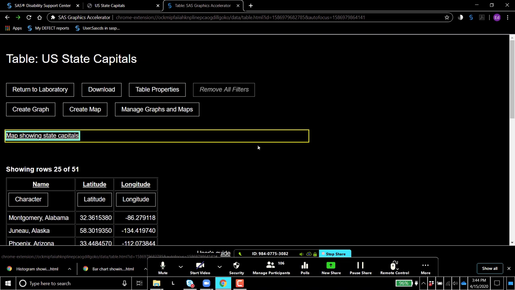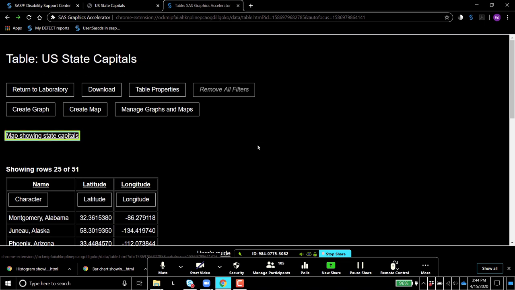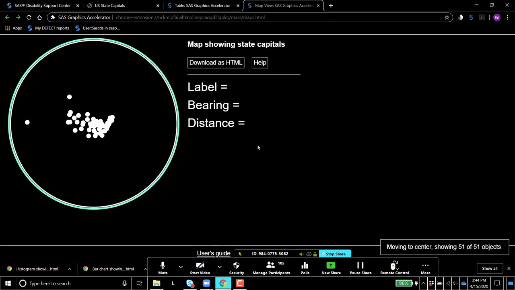I'll press I to go to the item. Link map showing state capitals. All right, so we have a link that will open this map. Let me press it. Enter. Graph view, SAS Graphics Accelerator, Google Chrome. Map view, SAS Graphics Accelerator, Google Chrome. Links. And it opens in the map view.